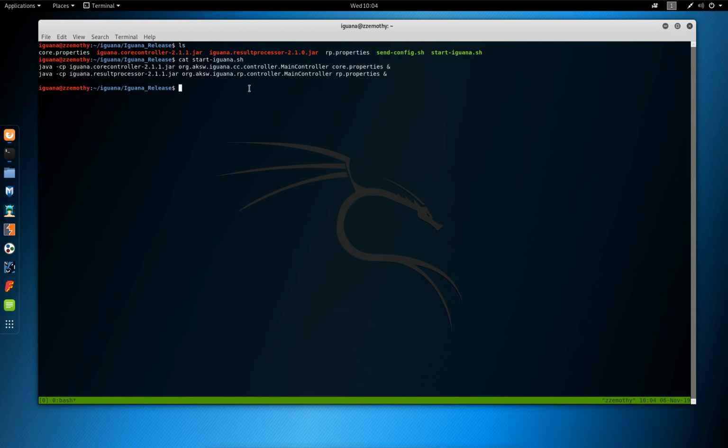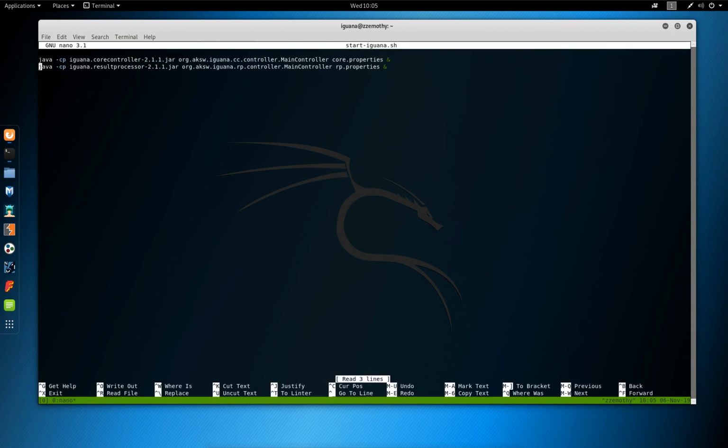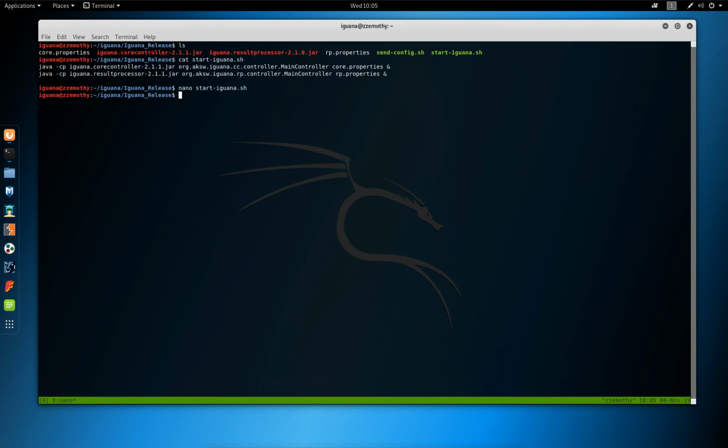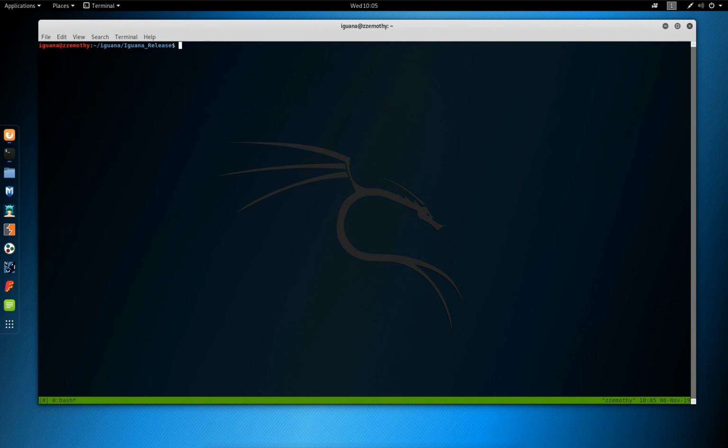And see, good we looked into it because it has a different version number. Let's change that quickly. Always make sure it's correct. It was 2.1.0, not 2.1.1. Great. Let's check again. Cat start Iguana. Great, working. So before we can start Iguana, we have to install and start RabbitMQ.